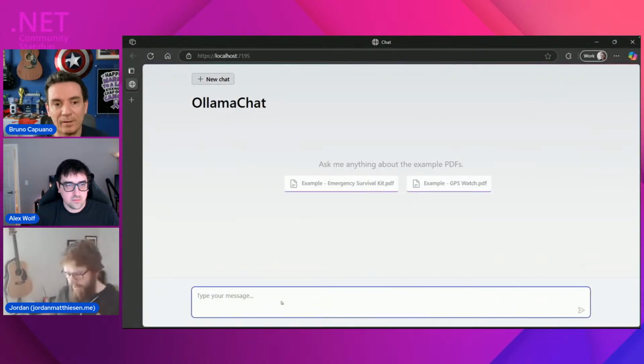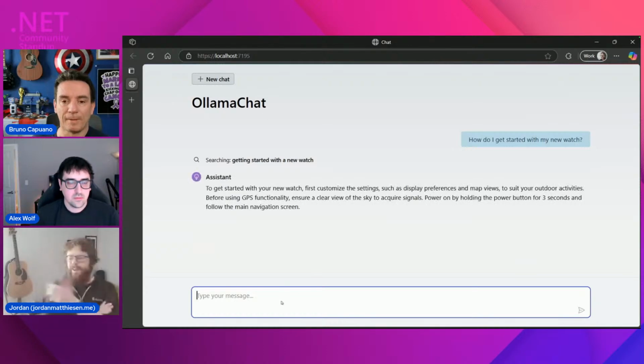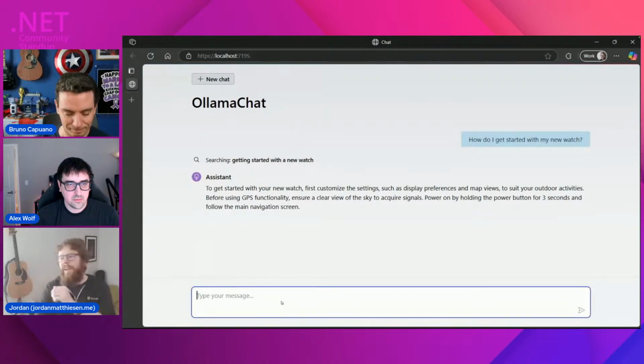So let's see. How do I get started with my new watch? And now you can just start playing around with some queries and things. This is already Llama 3.2 and using a local model for embedding to do some of this. Now it's not showing me citations right now. Sometimes you get some interesting behavior. This is a great example with the AI interactions of some of the challenges you can run into. If I run this again in a second with a larger model, maybe I'll get some different results.